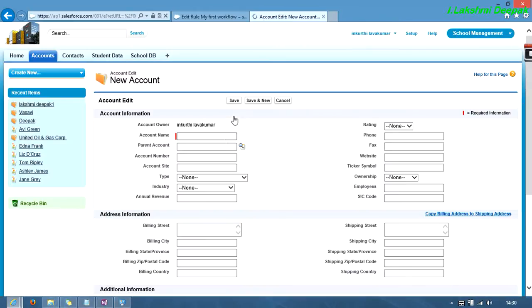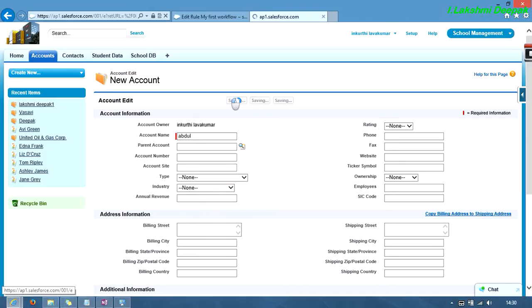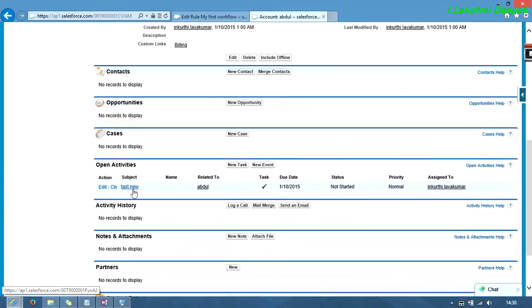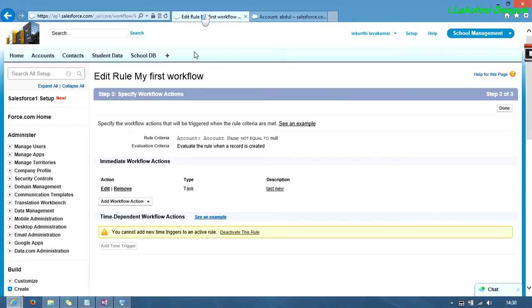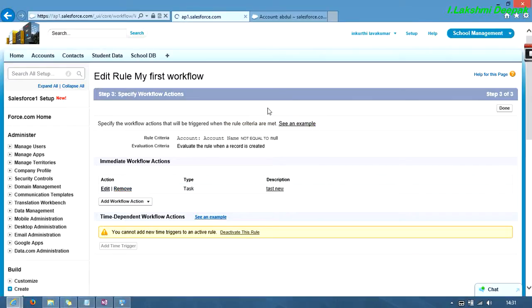Whenever a new record is created, the task will be generated. The task is for the account, priority normal, assigned to the user, and the status is not started. This is how the task will execute. What I will do here, I will remove this one for the next.